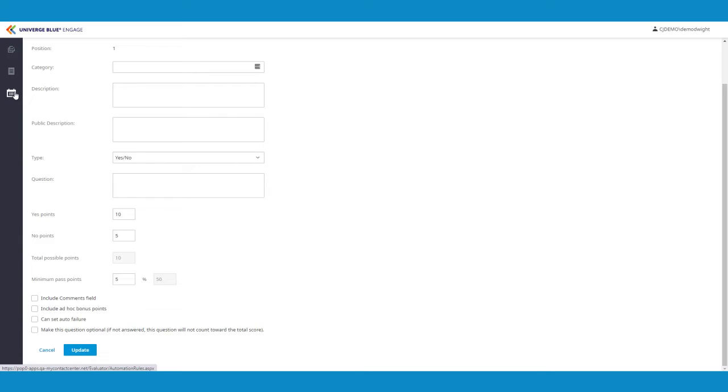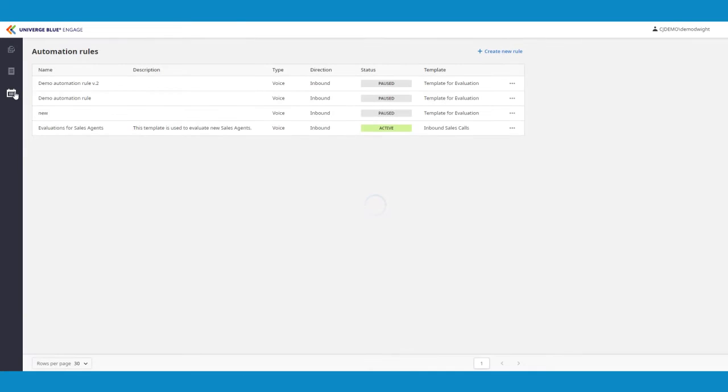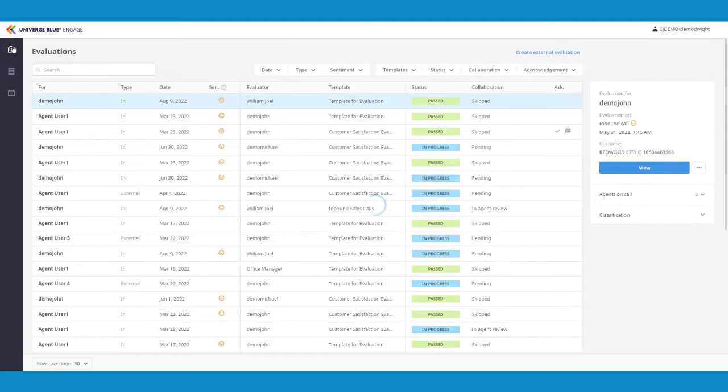There's also options to include bonus points, autofail a frontline user if they did really poorly, and make a question optional. The Automation Rules tab lets supervisors automatically flag conversations for review based on a number of different rules, including if a key phrase is mentioned. Now let's go back to the Evaluations page. On this page, I'm able to filter recordings by date, whether they're inbound or outbound, by sentiment, and more.